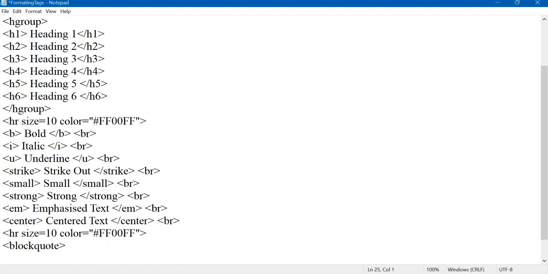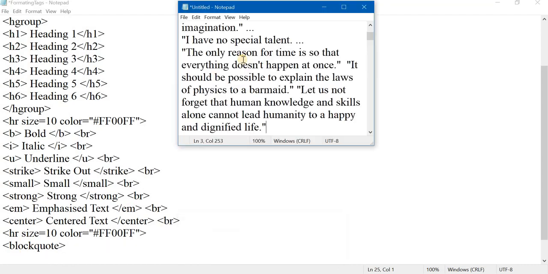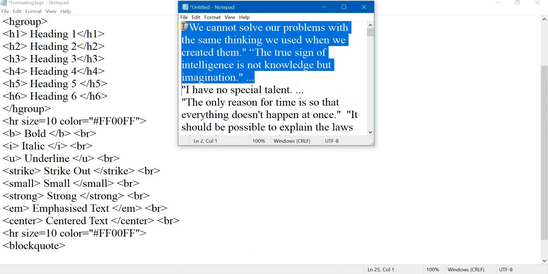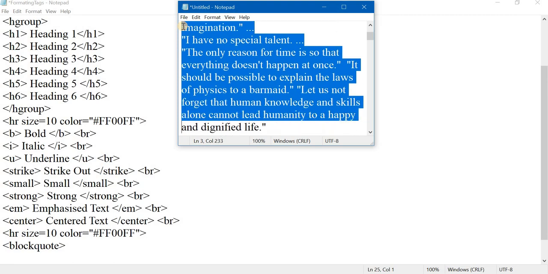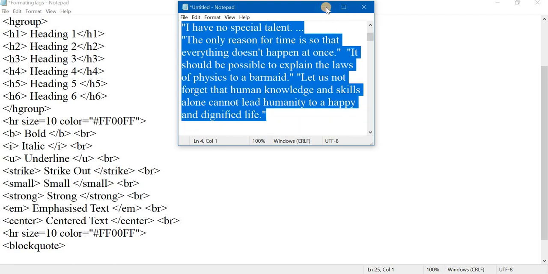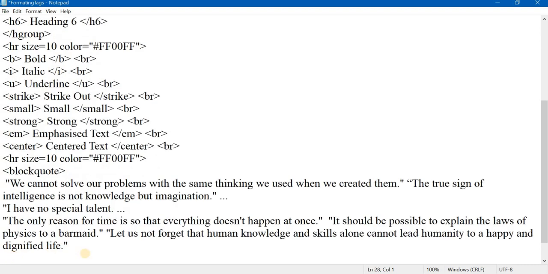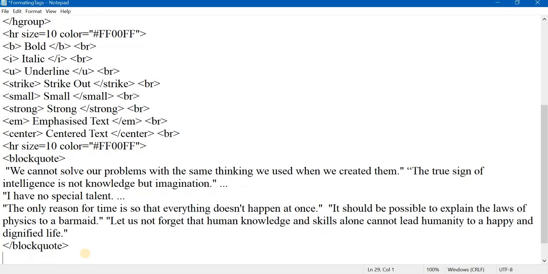Now, I already have a code with me so that I don't invest time in typing. So I'm simply going to copy that text. And to show you the difference that block quote has, we are going to have this text without the block quote tag also, so that you understand what happens when you don't give the block quote for the same kind of text. So this is block quote.